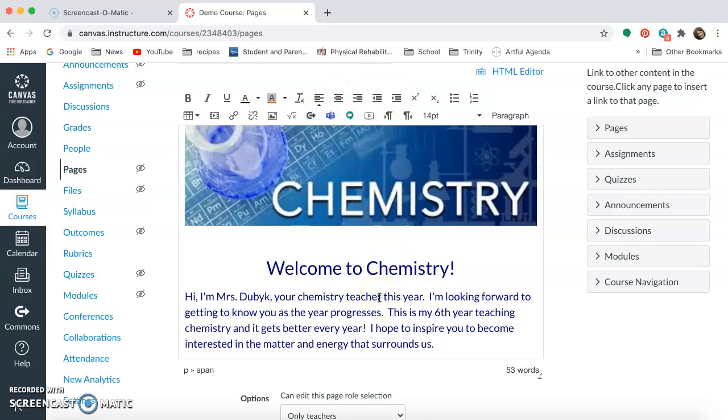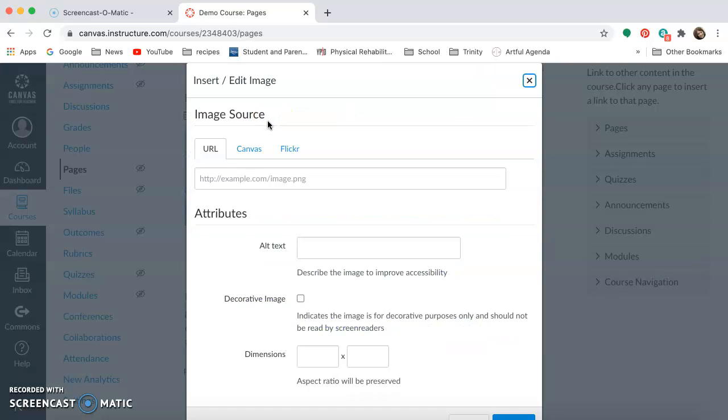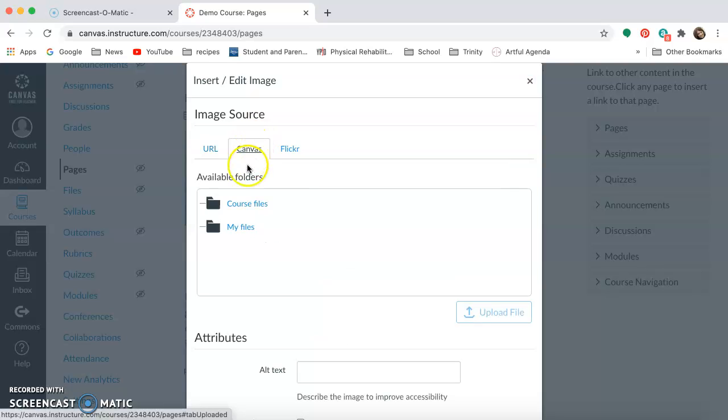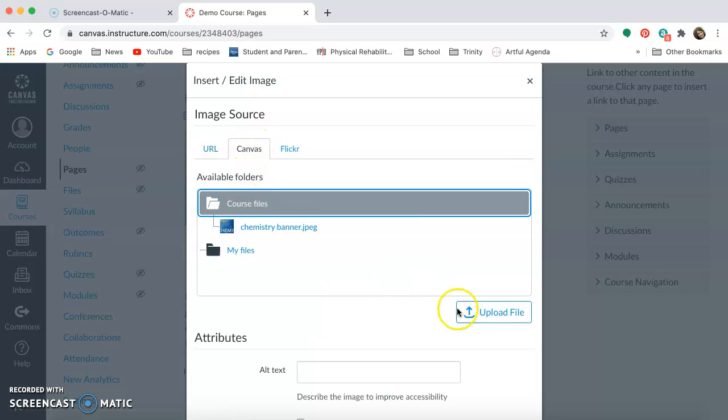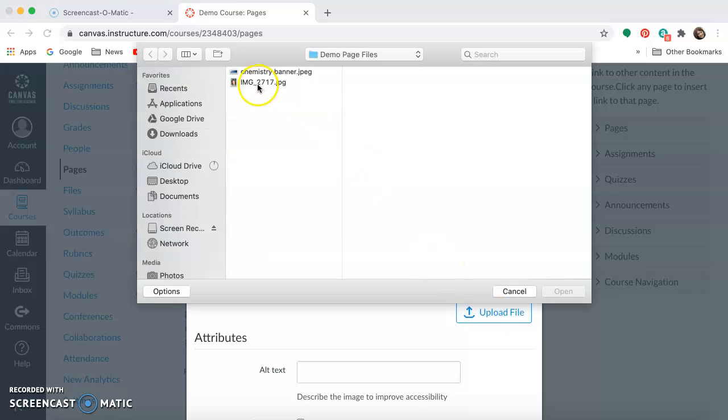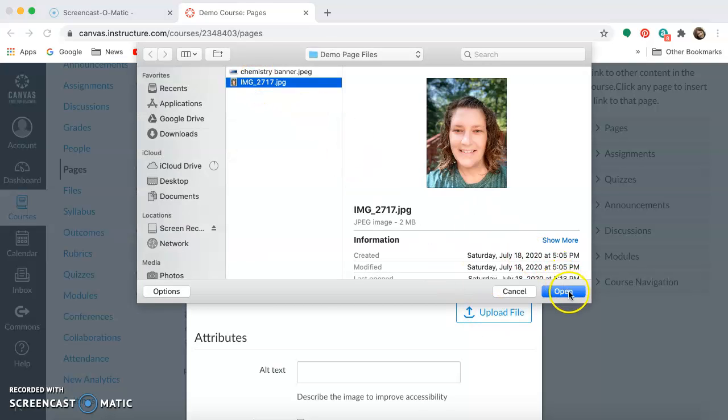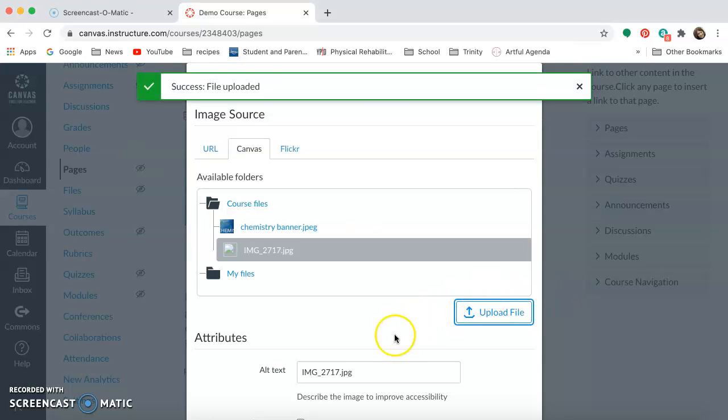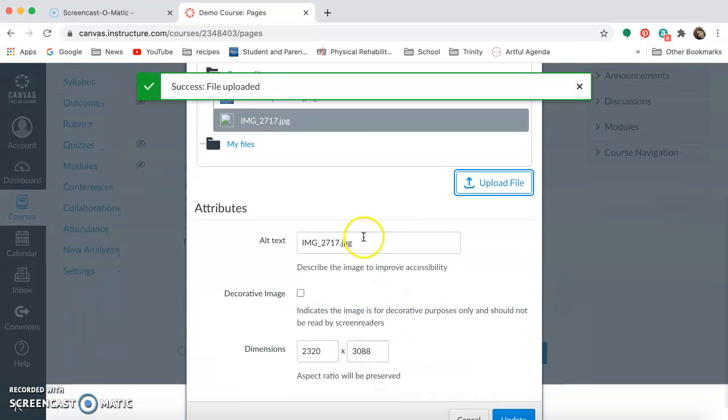All right, that's nice, but maybe you want your students to see a picture of what you look like as well. You can add a picture of yourself also. We will do that the same way that we did to add our banner. We're going to click Embed Image. We're going to upload a file into our course files in Canvas. And we choose the image we want. Now this one we do want our screen readers to be able to read, so we will call this picture of teacher.